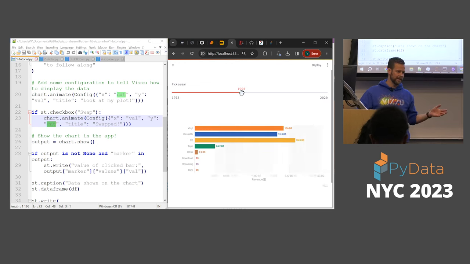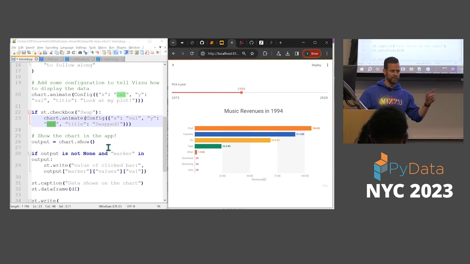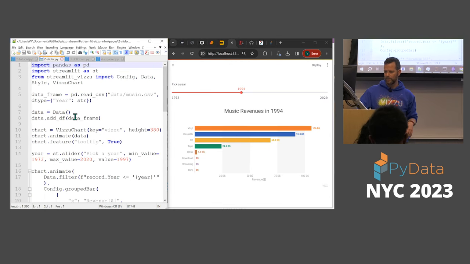So as you can imagine, it changes over time. So it's basically a racing bar chart you can control with this slider. And the code for this, I mean, the first part is basically the same. We just read a CSV file. That's a pandas feature I'm pretty sure you're all familiar with.